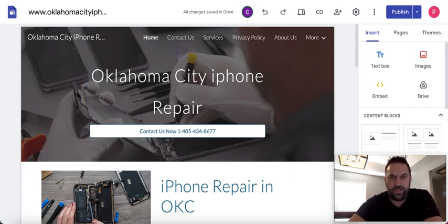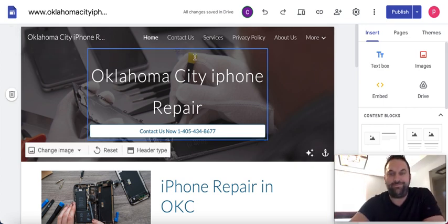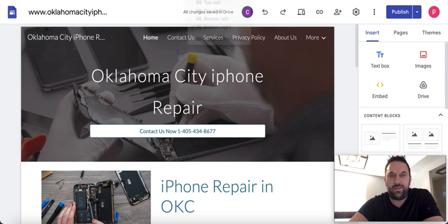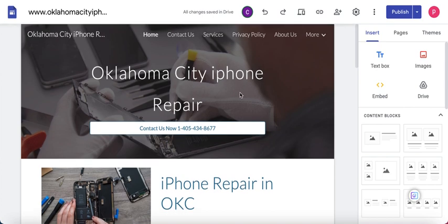So basically, let me hide my page. Y'all don't want to see my ugly butt this whole time. All right, so let's get started.